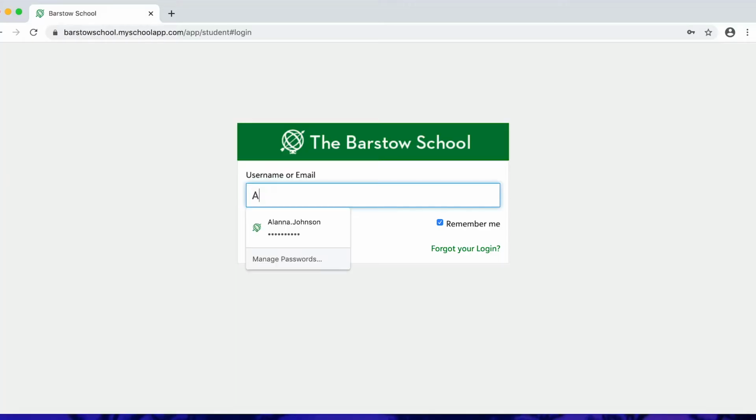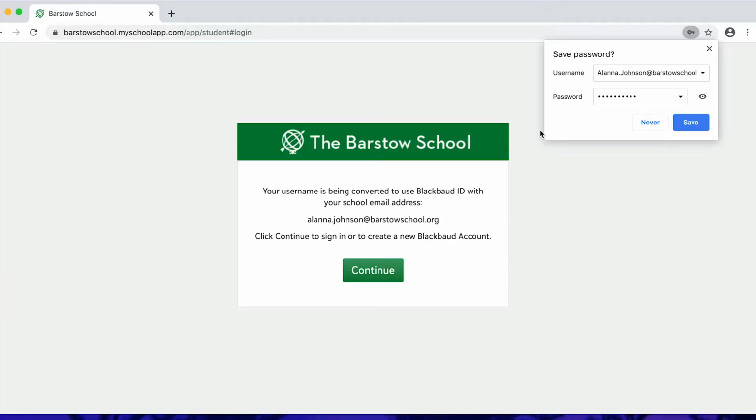So the first difference is when you're at your MyBarstow login, instead of doing your first name dot last name, you do your Barstow email. So go ahead and enter your Barstow email, and that's going to include the @barstowschool.org. If you don't do it, it won't work. Good, then next. And then you don't have to do that, so just close that one down.